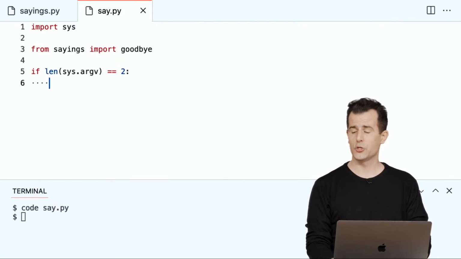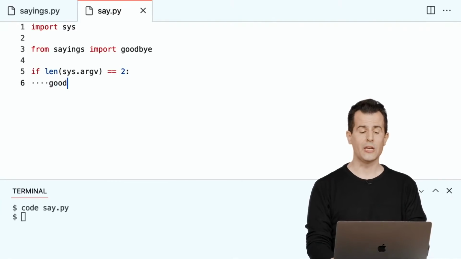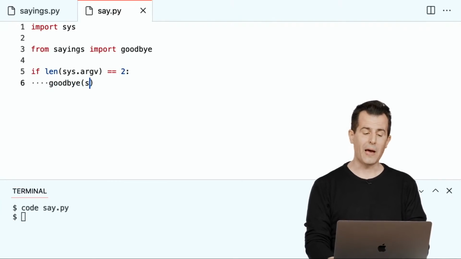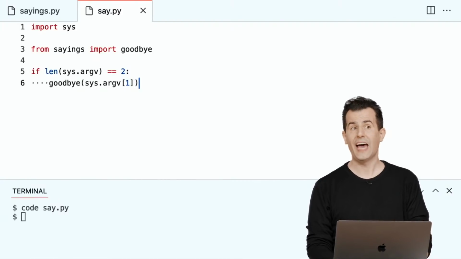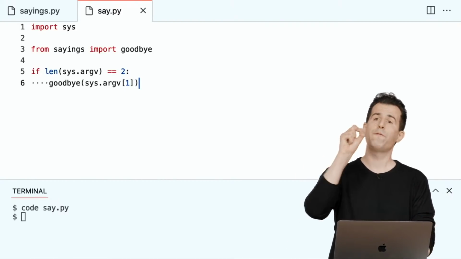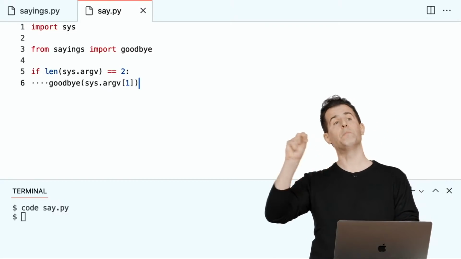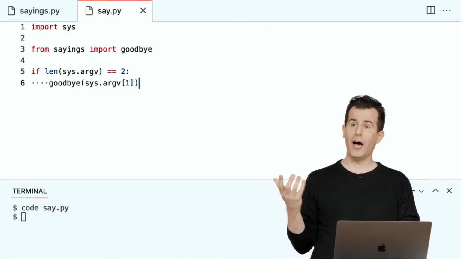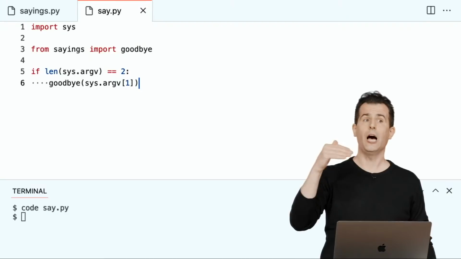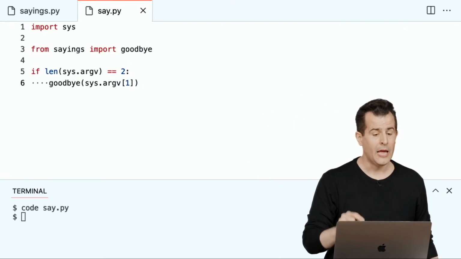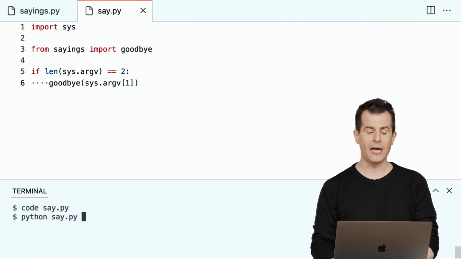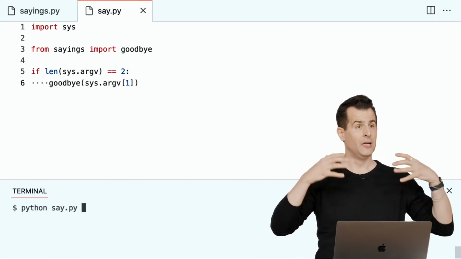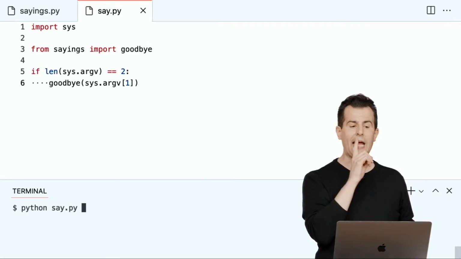Well, there's no cow, there's no Tyrannosaurus Rex. There's just a function now called goodbye. And if I pass in sys.argv bracket 1, I should now have access to the goodbye function in the sayings module that lives in a file by convention called sayings.py in the same folder. And so when I run this with Python of say.py, it should indeed just say goodbye. But could I enhance this in any ways?